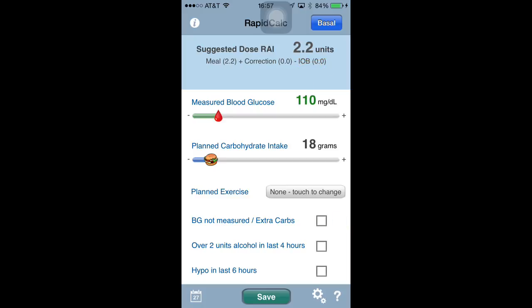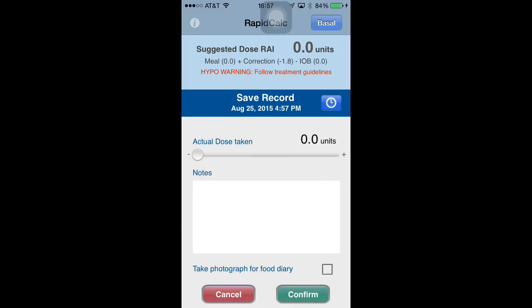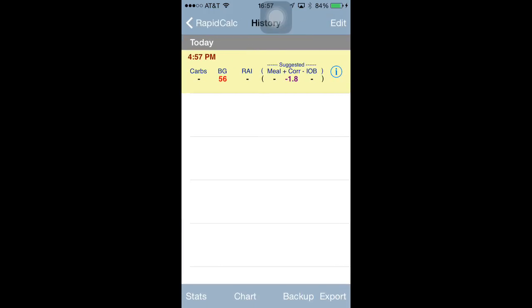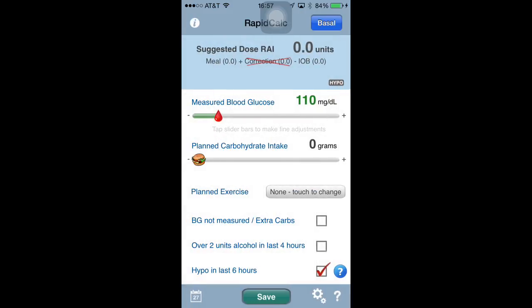And another cool thing is it does factor in alcohol if you drink, because you know alcohol does affect blood sugar, and it also factors in if you had a low blood sugar in the past 6 hours. A lot of times, if you enter a low and you hit save and you save it to your Rapid Calc, you'll see that the hypo in the last 6 hours is already checked.